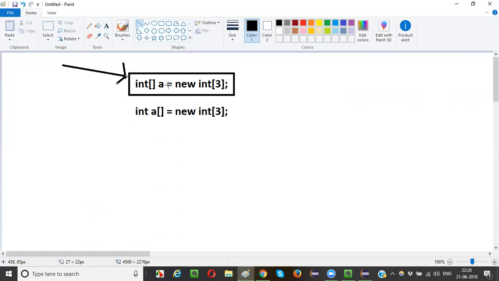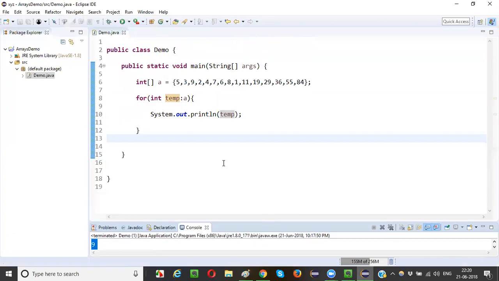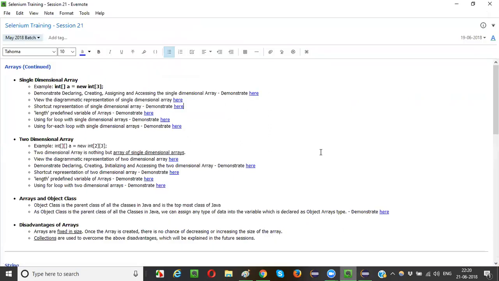This is a better representation, guys, over this one. So whenever you get a chance, you use the first representation over the second representation. But both working wise, both are same ways. No difference. Readability is only the difference, guys. Nothing more than that. So guys, is it clear about single dimensional array? Is everyone clear on this? Yes, sir.